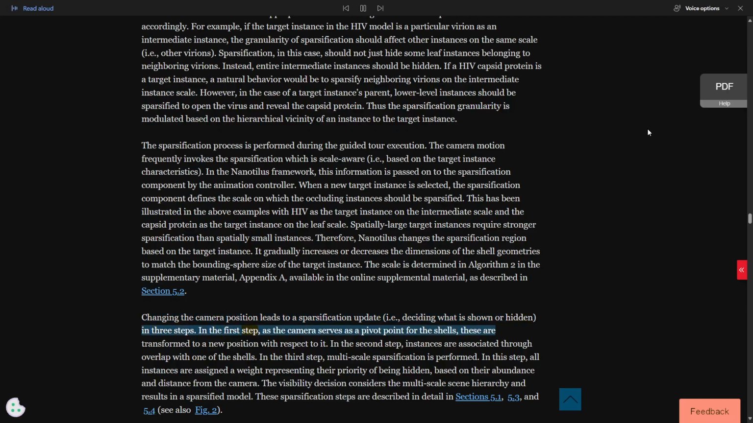In the first step, as the camera serves as a pivot point for the shells, these are transformed to a new position with respect to it. In the second step, instances are associated through overlap with one of the shells. In the third step, multi-scale sparsification is performed.